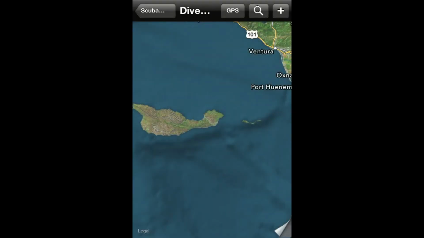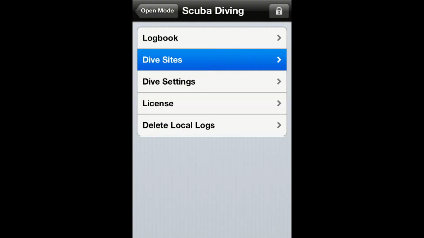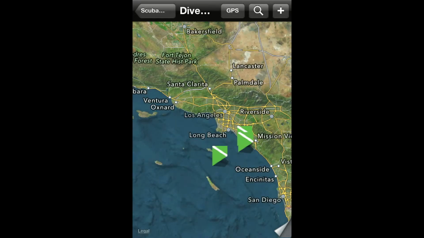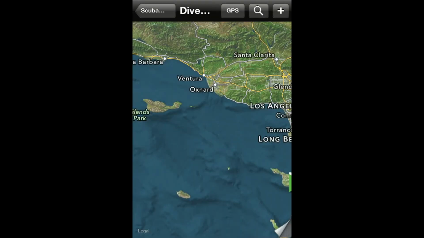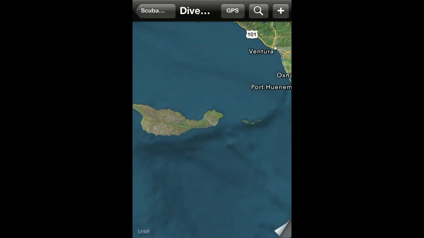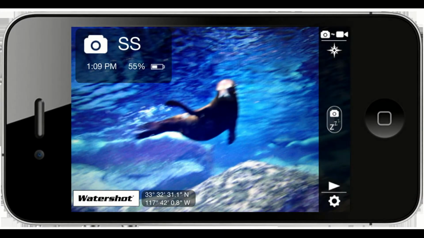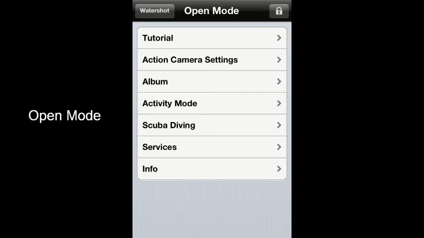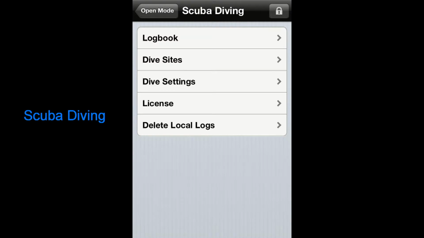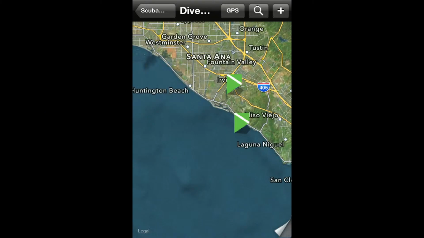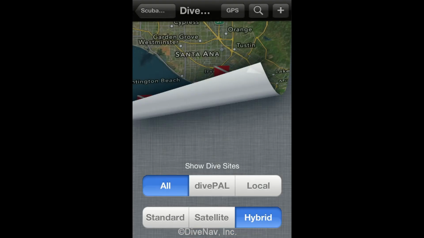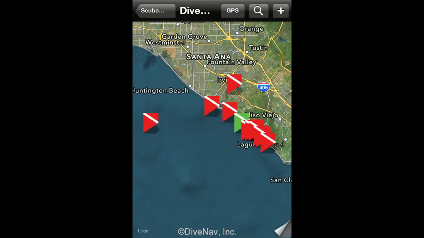If you're diving in a location that is not yet available in DivePal, you can use the Dive Site Manager to create a new dive site. Let's create a new dive site together. In this example, we're going to create a dive site in Santa Cruz Island in California. Tap on Dive Sites. Then, if you have internet connection, make sure you select All, as to avoid duplicate entries.